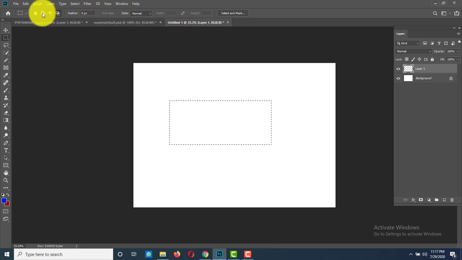Now the second one is add to selection. If you want to add to the previous selection, just select the add to selection option and draw one more rectangle on the previous one. See, now in this selection it adds the top rectangle to the first rectangle. If you want to add more.